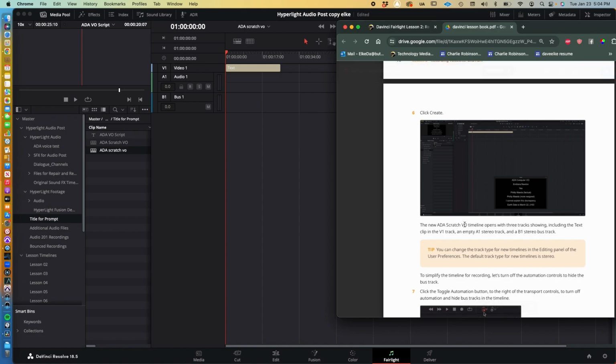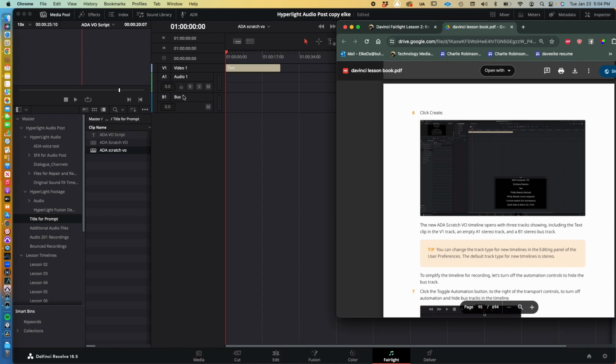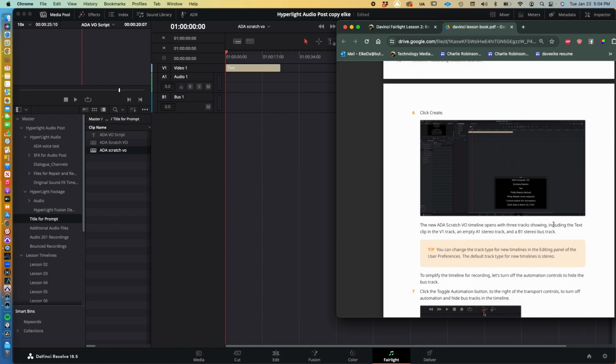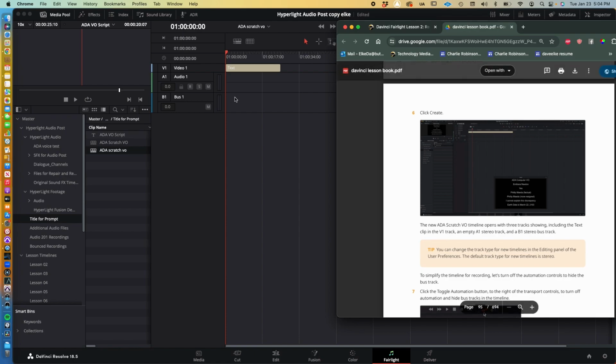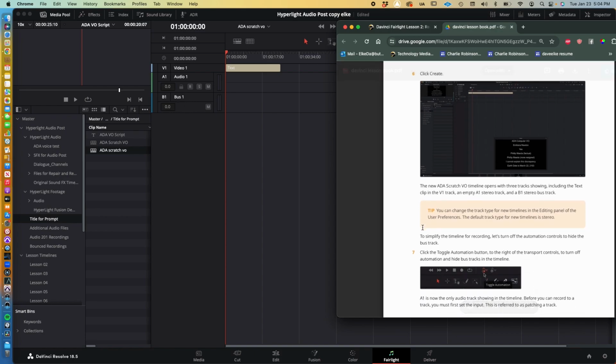The new ADA Scratch VO timeline opens with 3 tracks showing: V1, A1, and B1. Okay. The text clip in the V1 track here, an empty A1 stereo track here, and a B1 stereo bus track here. Tip: you can change the track type for new timelines in the editing panel of the user preferences. The default track type for new timelines is stereo.